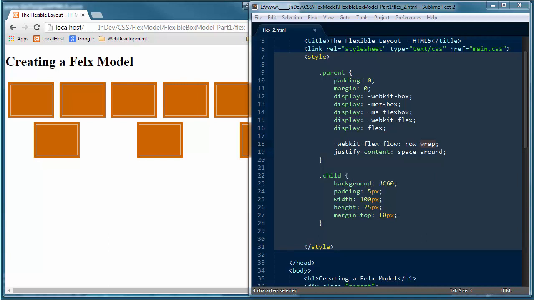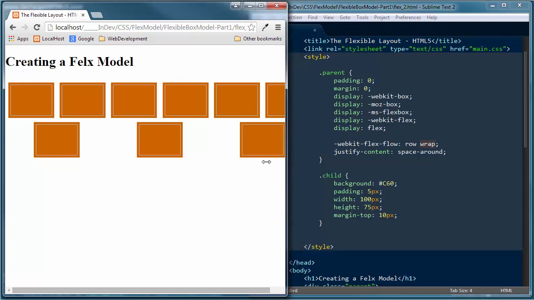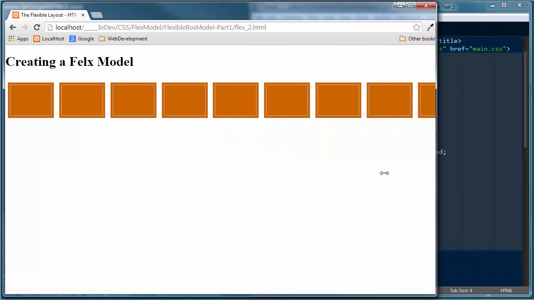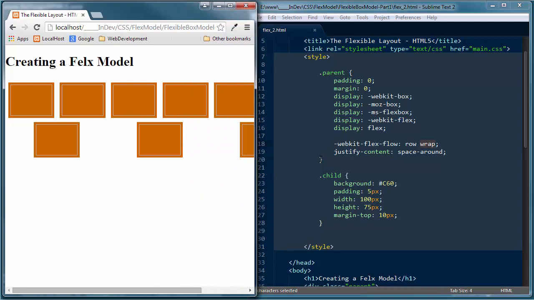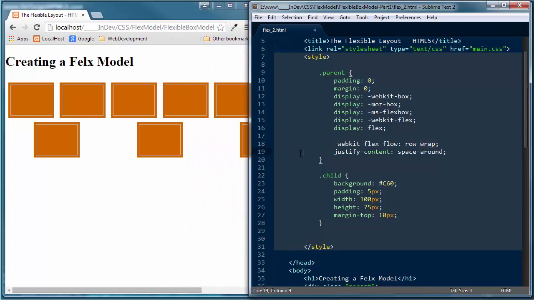Then as we define how to distribute the remaining space, we said space around. So based on how we're setting this up, the space around should be maintained equally as we can do that based on how we set up the flex flow. So the flex model is very cool. I mean, there's a lot of cool things that we can do with this model.